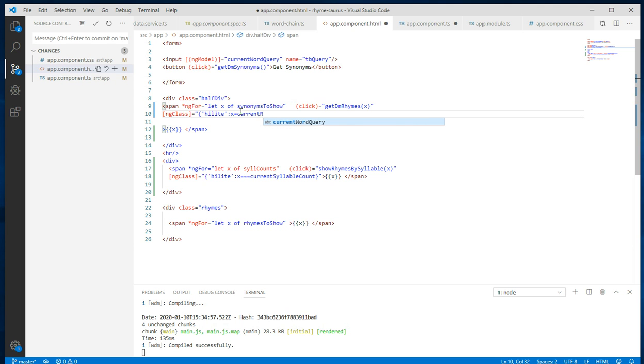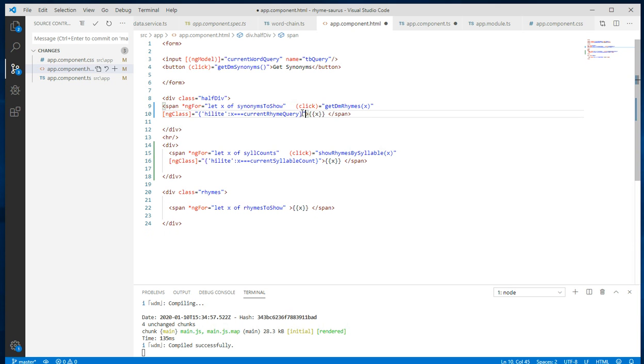It's not there. I don't know why. Maybe I haven't set it up right. Current rhyme query. Okay, so it shouldn't be just 1 equals, it's x equals current rhyme query. Close the squiggly bracket, quote. Then we'll just delete everything, and that's it: highlight should x equal the current rhyme query. I think that's okay. There might be an issue with this being an integer as opposed to a string in the second one. Let's just try it out anyway.